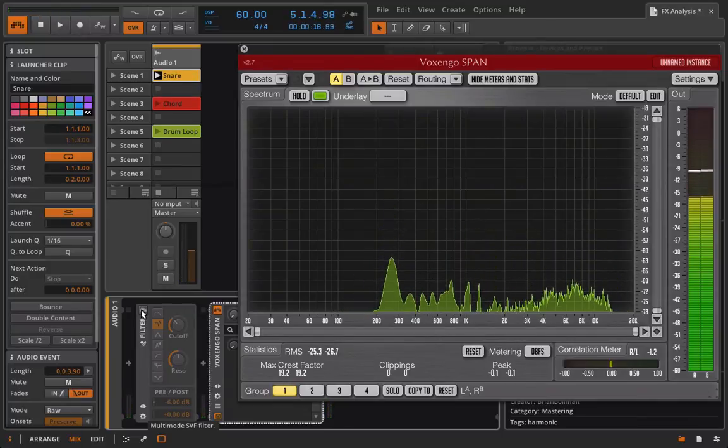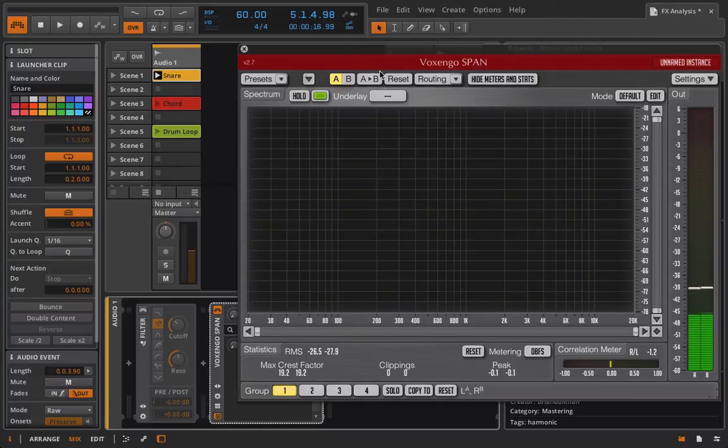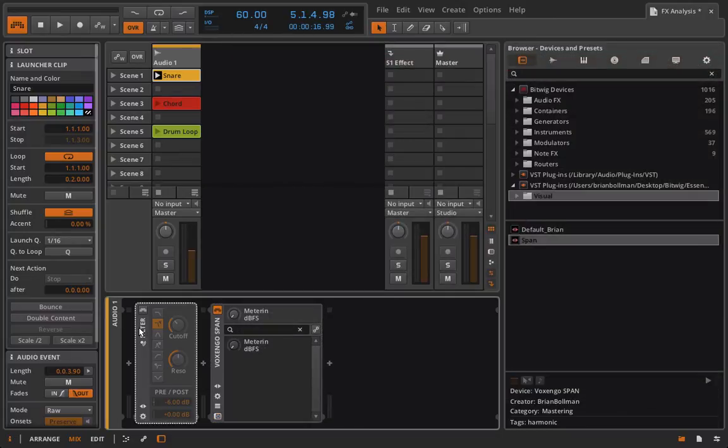Okay, so we're going to be using the Span all the time in these next videos, especially the ones where we're going over and talking specifically about what some of these effects are doing and how they're working. The frequency spectrum and having a visual gauge of amplitude is going to be huge for us moving forward.